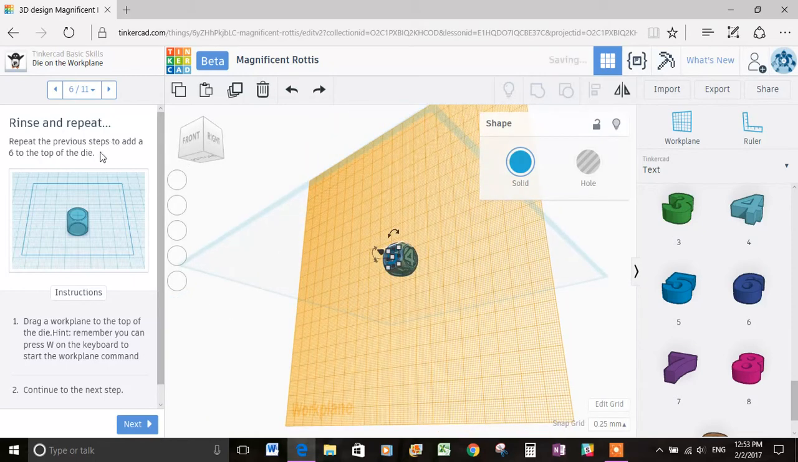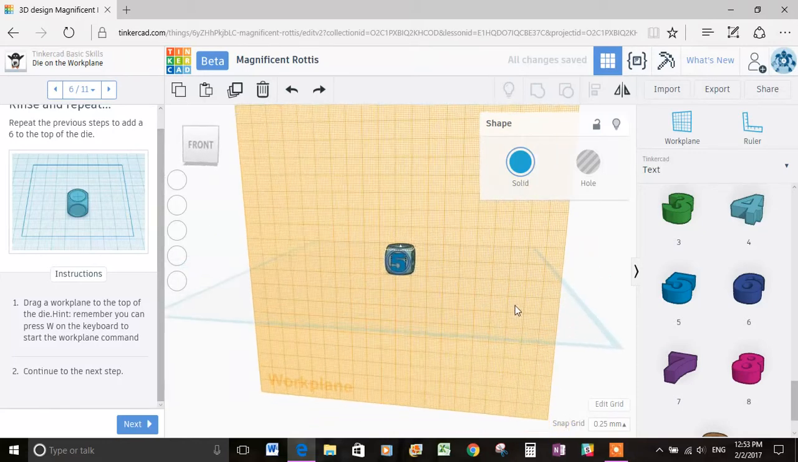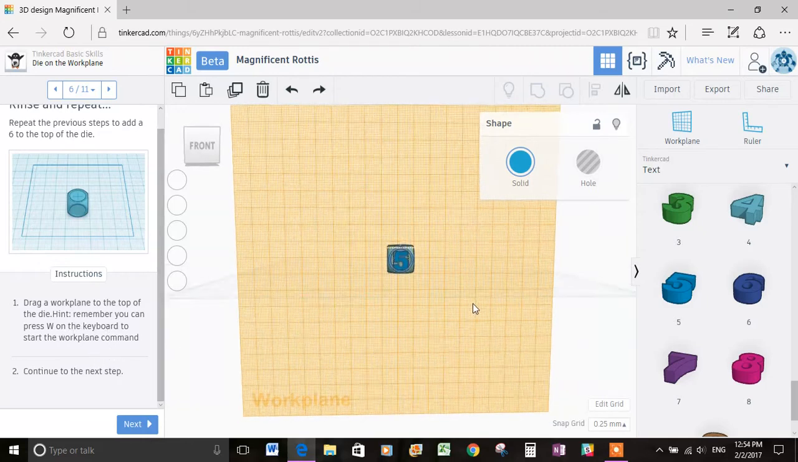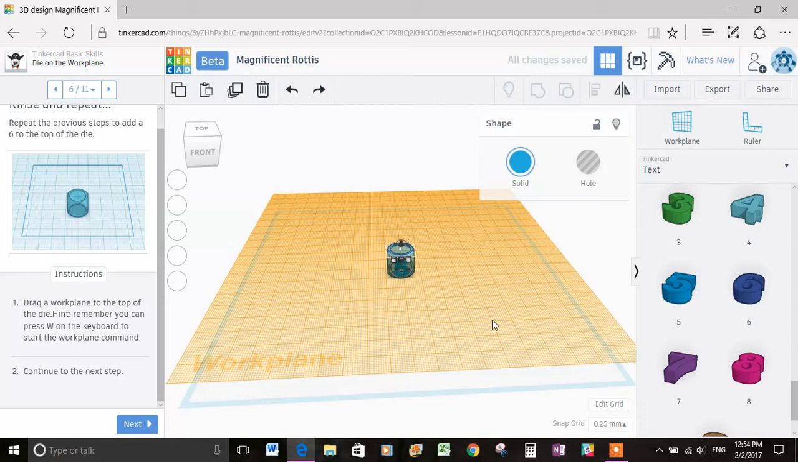Now repeat the previous step and add a 6 to the top of the die. So drag a workplane to the top of the die. Hint, remember you can press W on the keyboard to start the workplane command. So instead of dragging this workplane, I'm just going to hit W this time, and now you can see that there's a workplane by my mouse, and I'm going to put it on the top of the die. Okay, so now we're working on the top of the die. Our workplane shifted. Let's hit next.